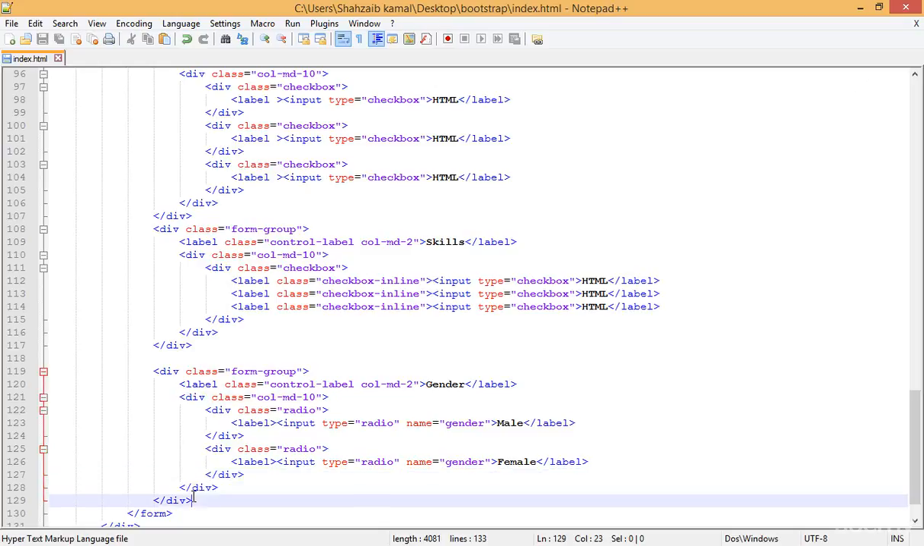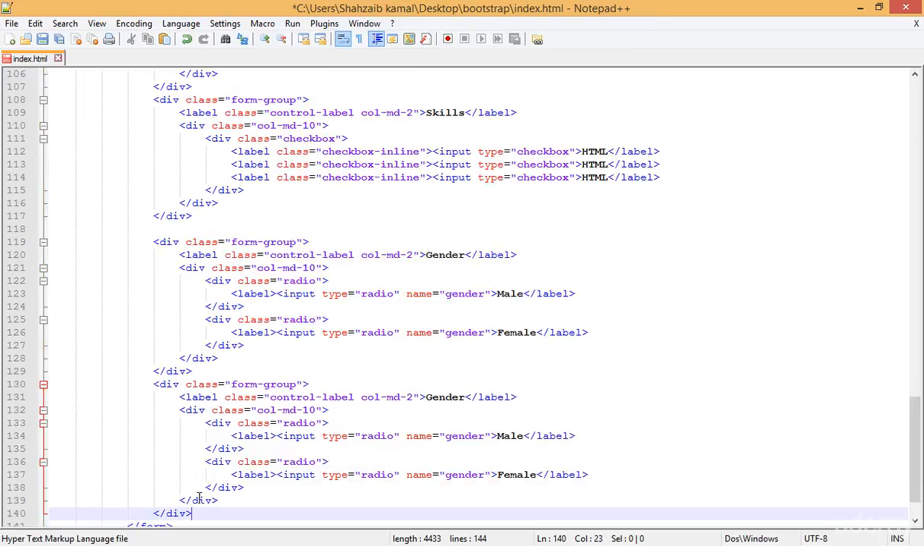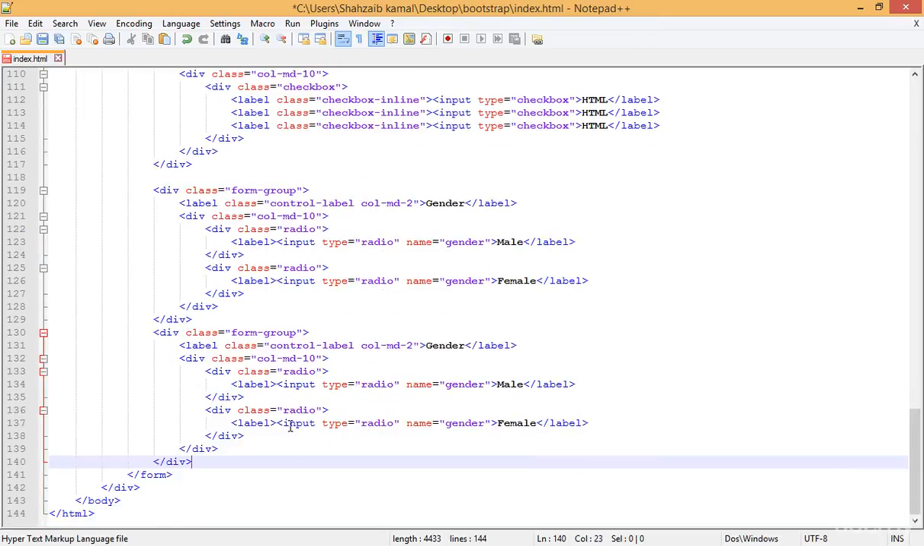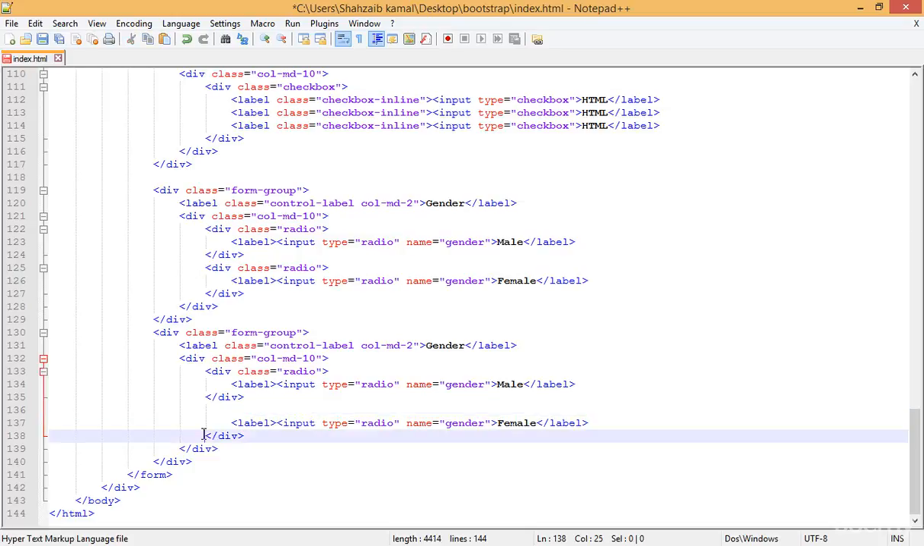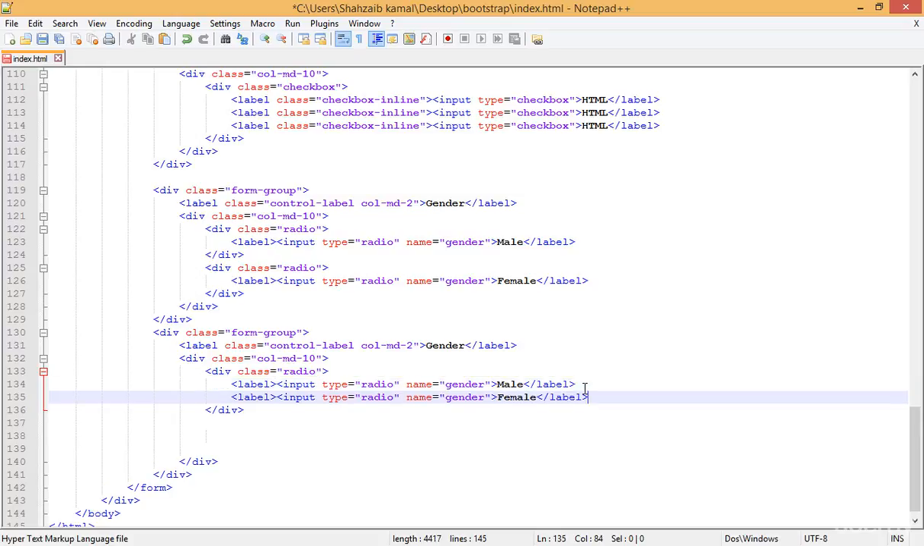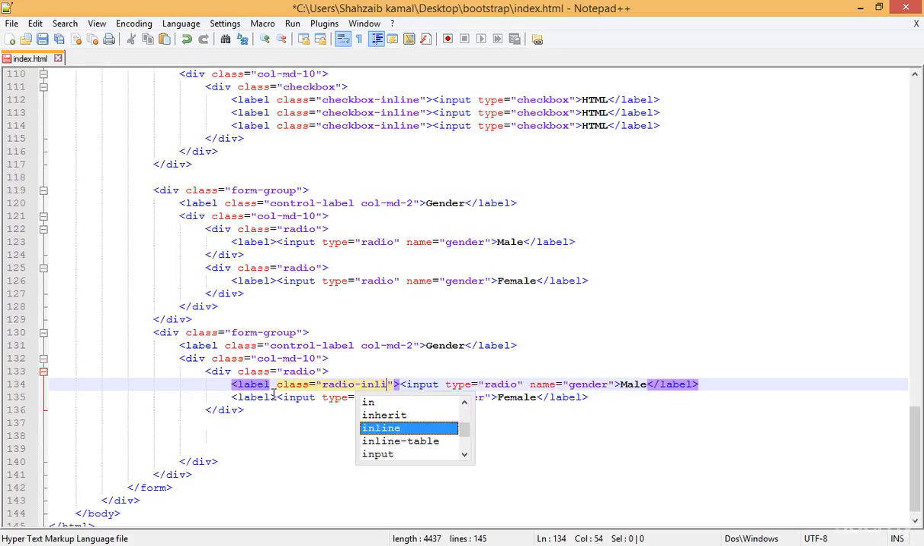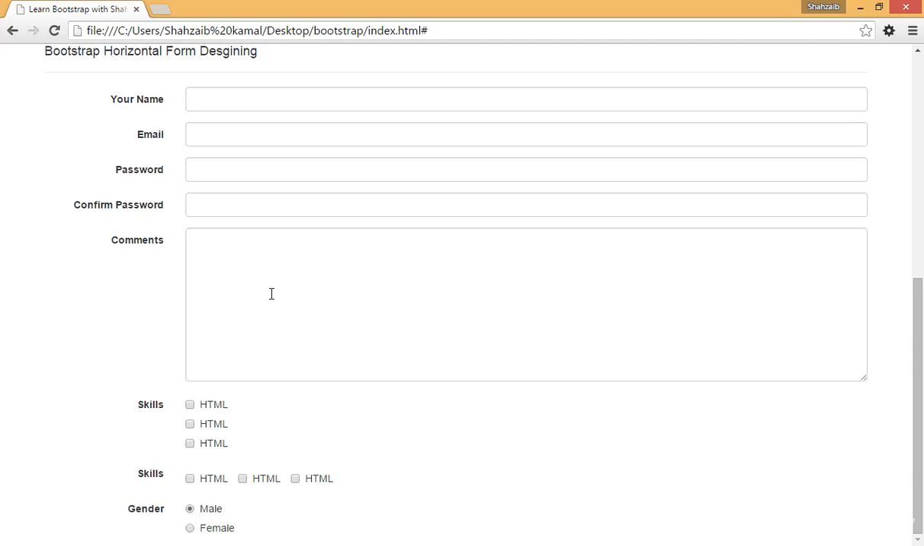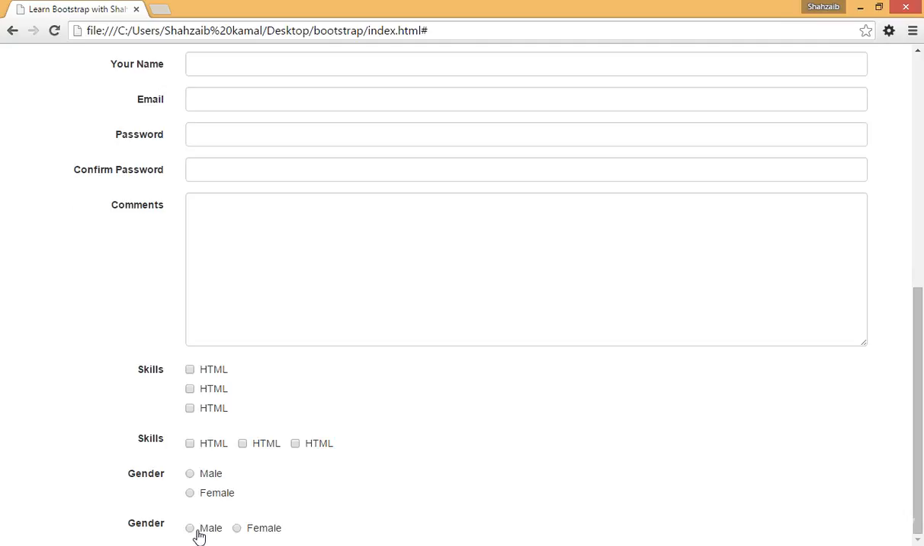Now the other thing is, again I'm copying the whole form group and going down. First of all I'm removing the radio there and there, and then cutting this one and pasting there, and in the label I'm adding a new class here, class radio-inline. Then let's copy this class and paste it here. Save and refresh. Now you can see that the male and female, these are vertical and these are horizontal. So I hope you understood both of them.